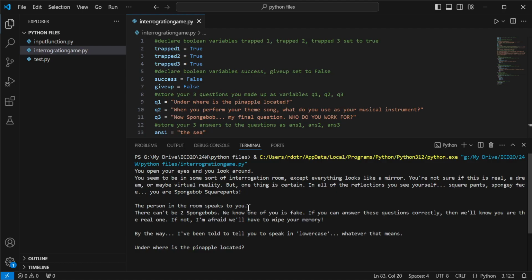You open your eyes and look around. You seem to be in some sort of interrogation room, except everything looks like a mirror. Everything's really reflective. You're not sure if this is real, a dream, or maybe virtual reality. But one thing is certain. In all of the reflections, you see yourself. Square pants, spongy face. You are SpongeBob SquarePants. The person in the room speaks to you. There can't be two SpongeBobs. We know one of you is fake. If you can answer these questions correctly, then we'll know you are the real one. If not, I'm afraid we'll have to wipe your memory. By the way, I've been told to tell you to speak in lowercase, whatever that means.